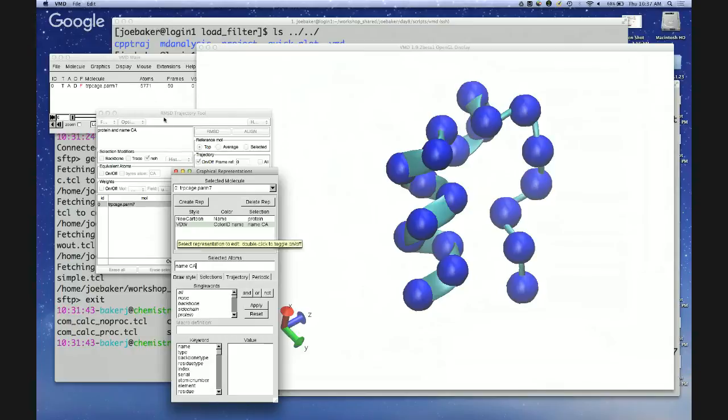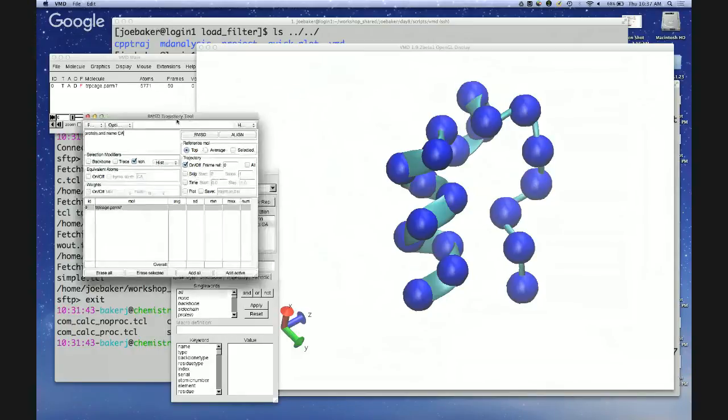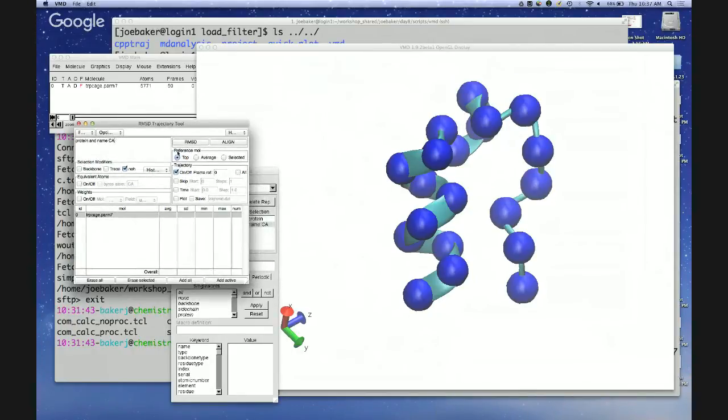So, but let's go back to this RMSD trajectory tool. So I have protein and name CA. The first thing I'm going to do is click align. What this is going to do is a RMSD best fit alignment of every frame in that trajectory to whatever I've chosen as the reference frame. And right now my reference frame is frame 0, which is the very first frame. So if I click align, it doesn't look like anything happened.